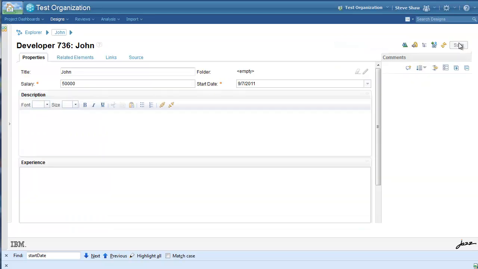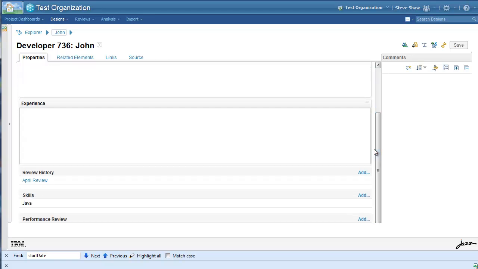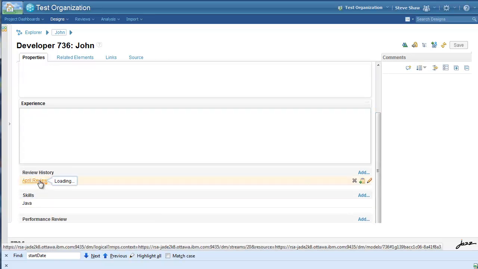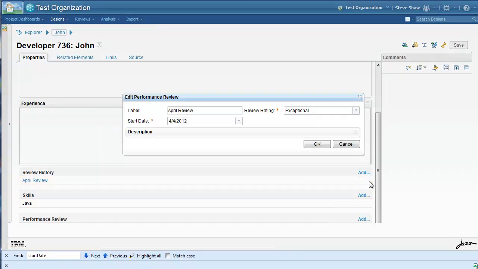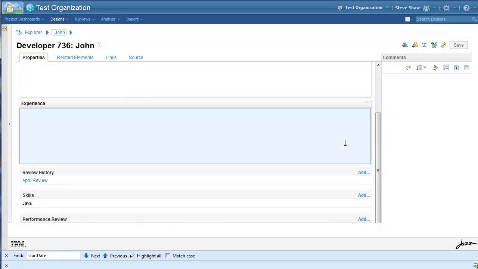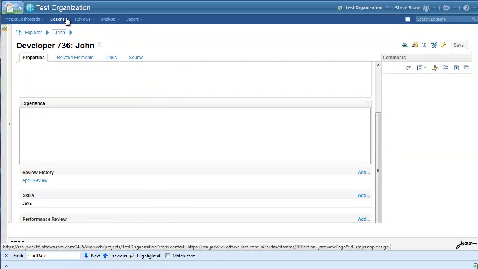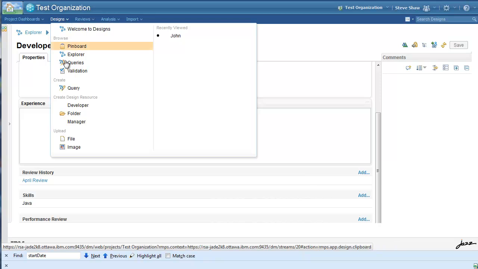Once the instance is saved, we can inspect some of the values. You'll notice that review history is now a link, and we can re-edit and make changes as necessary. Let's now create a manager instance.